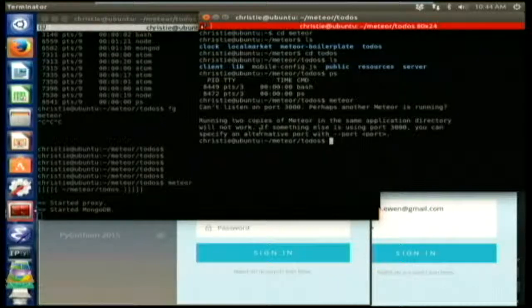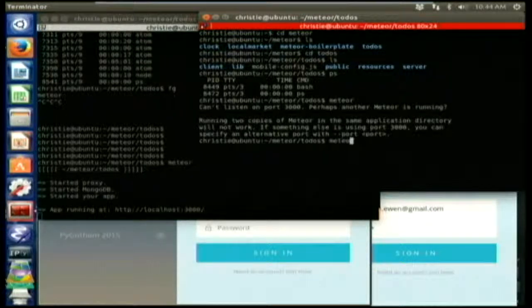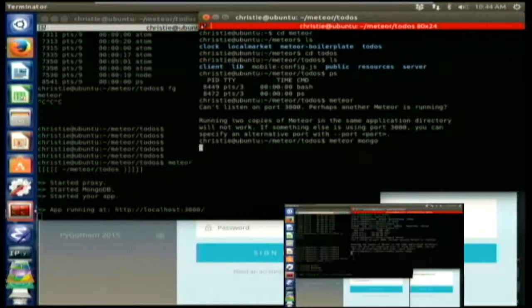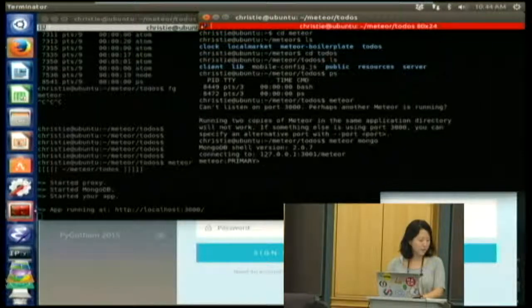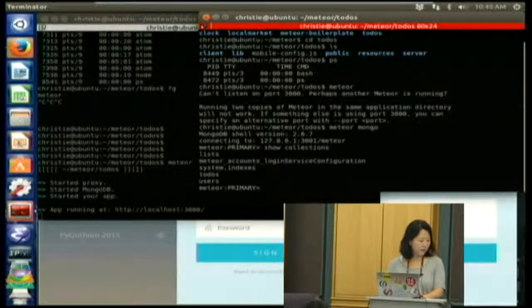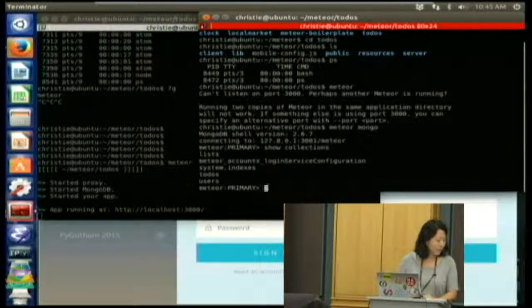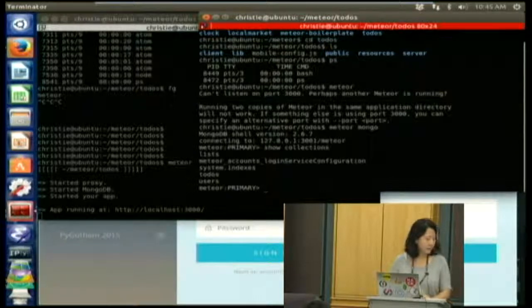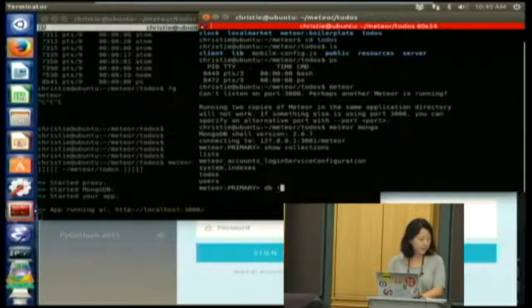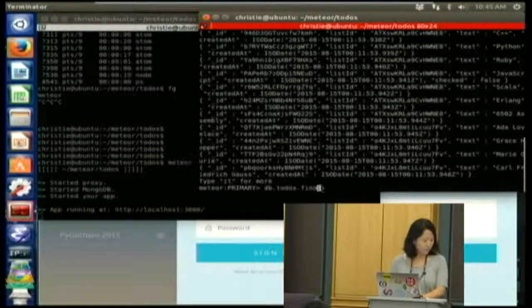To get into the MongoDB database from the command line, you just type meteor mongo, and then you can access your collections. Here you do show collections, and these collections are todos, the lists, and the users. To peek inside the collections, you just type db dot the name of the collection, todos dot find, and this will find everything. Let me see, let's find a smaller one, the lists.